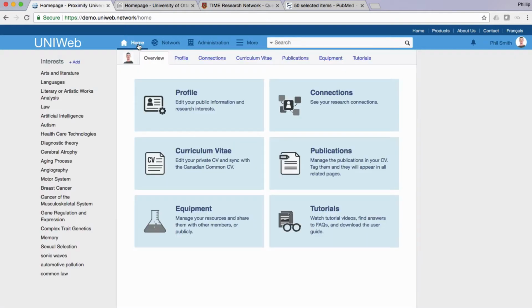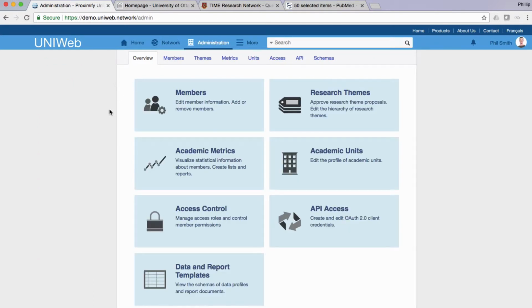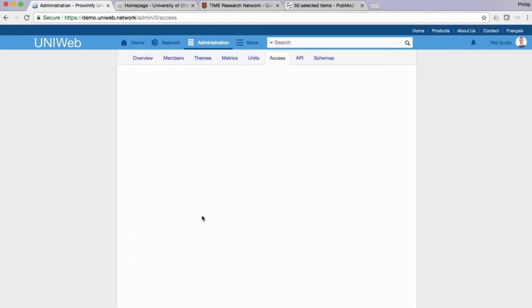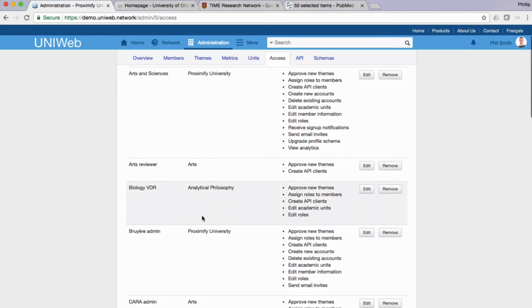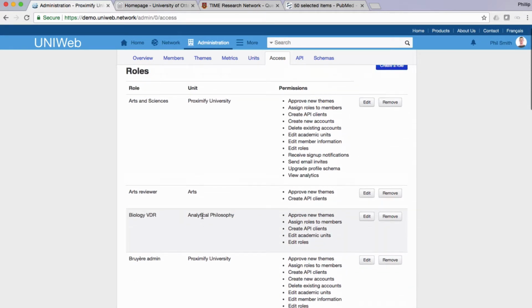So now we're going to go back to the home page here, and we're going to look at some of the functionalities that administrators will have in UNIWeb. If I click on the Administration tab over here, I'm going to have a list of all the different functionalities that I would have as an administrator. The first thing we're going to look at is access control, because we want to give out these permissions for administrators at the university and decide what roles they would have and what the names of these roles would be. So if we click on access control, we will see here a list of different roles at the university, the units that they belong to, and the permissions that they have.